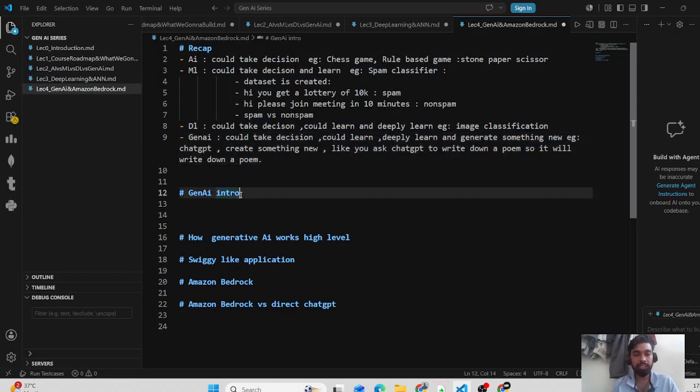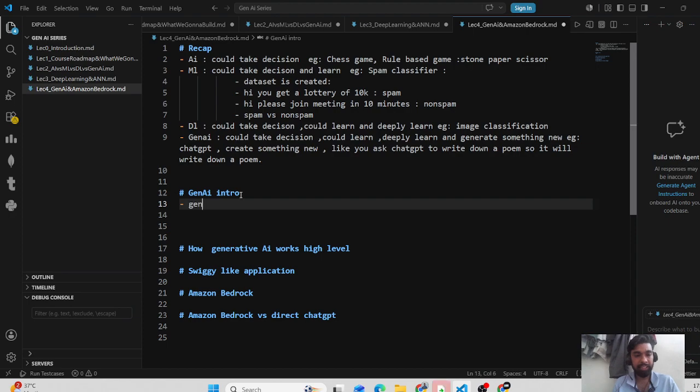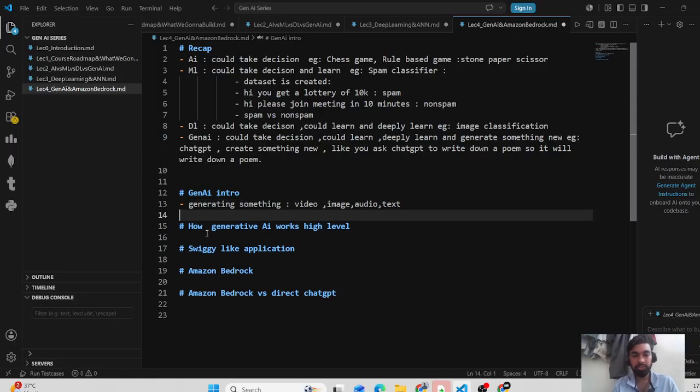So GenAI is about generating; from there the word has come, right? Generating something. Now what can be generated? It can be video, image, audio, text. Now, how does this generative AI actually work? Let's see at a high level.